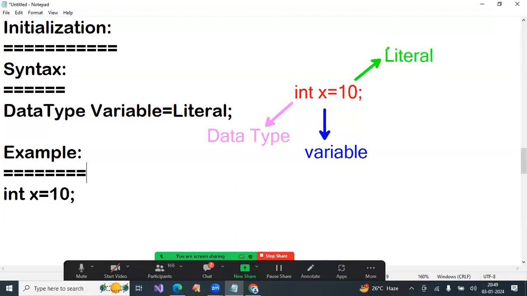Okay. Before literals, you studied keywords. In this line, is there any keyword? Yes. Int is a keyword also. Before keywords, you studied identifiers. Is there any identifier? Yes. Which is the identifier? X is an identifier.